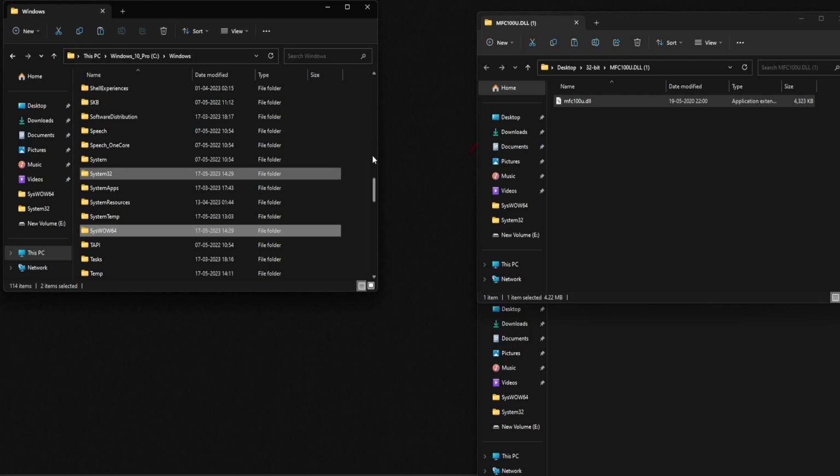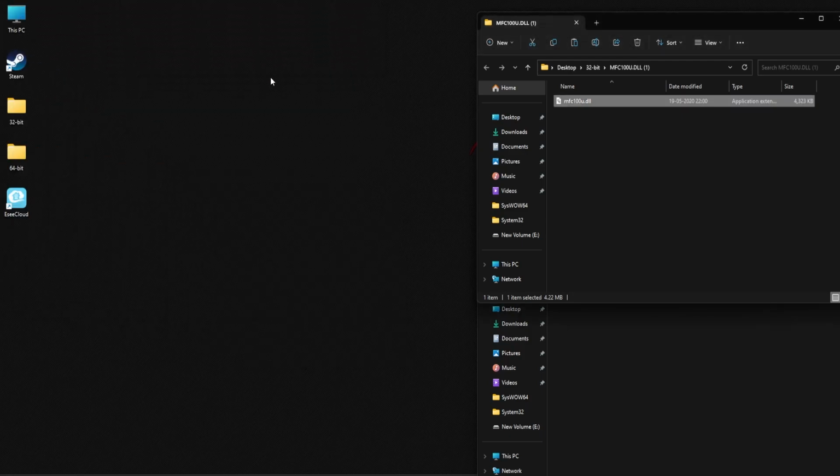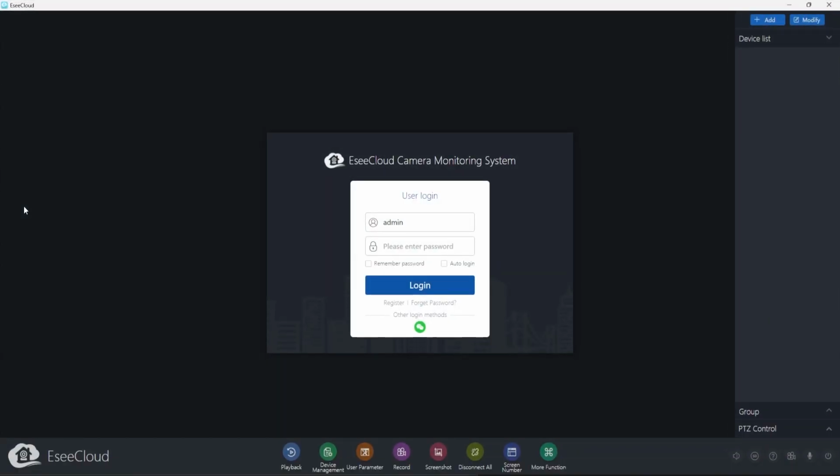Now once that is done, let's check if we are able to launch the application now. As you can see, I'm able to launch the application now and the DLL error is fixed.